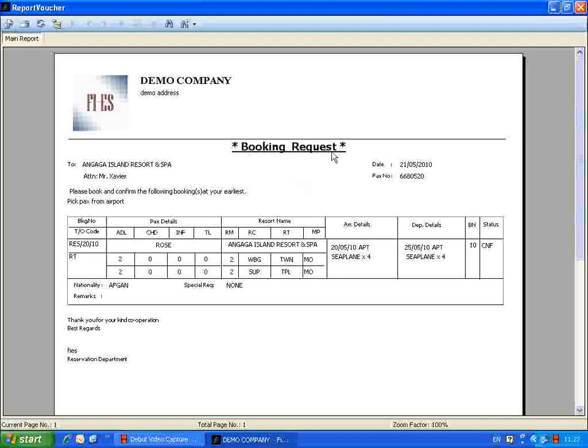It is a booking request that is to be sent to the resort. Here the resort name, the contact person associated with the resort, and the reservation details are listed. This is to confirm the booking. This is to get confirmation regarding booking from the resort.